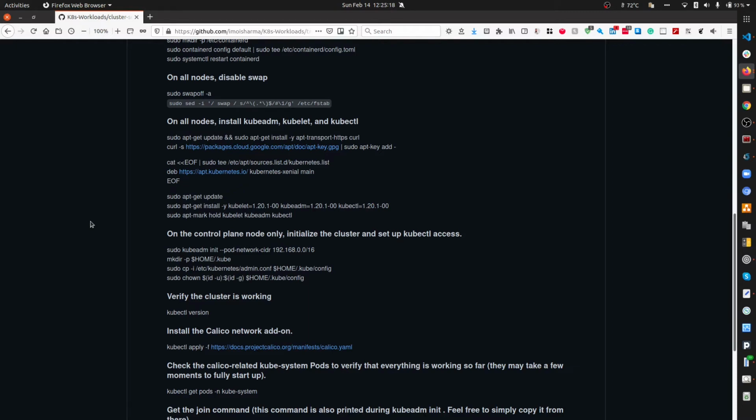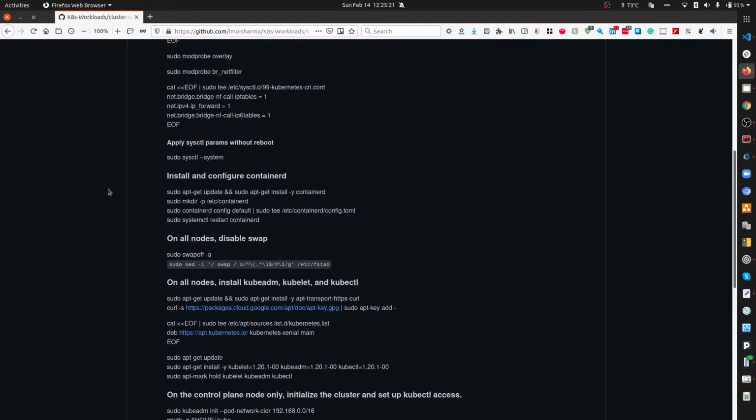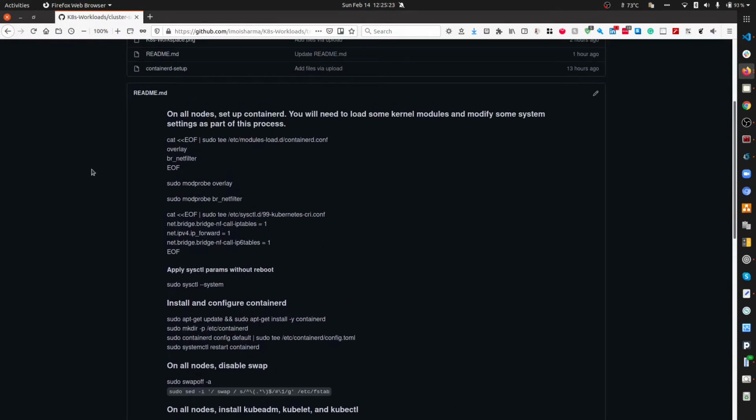For this purpose, I'm going to use containerd because there's no requirement of using the full Docker. We are not going to use some of the extra features of Docker, because these features are handled by Kubernetes. So there is no point in doing more manual work while installing Kubernetes.